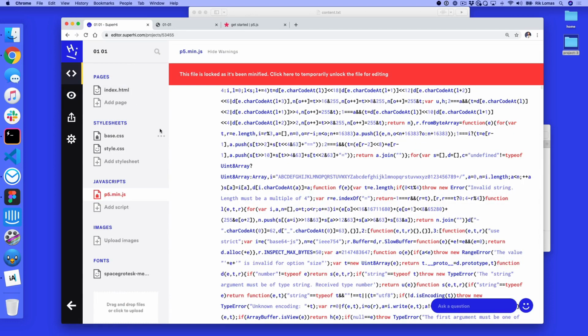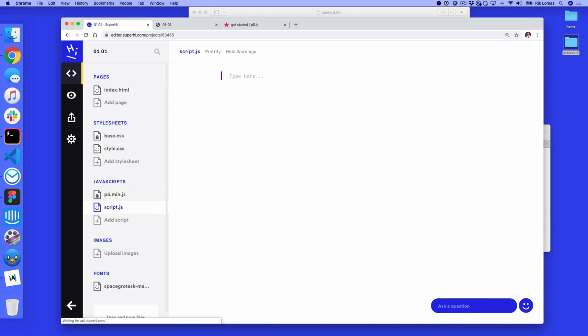But how do we add P5 to a project? And also, how do we add our own script to the project? Well, we need our own script to start with. So I'm going to add in here a new file underneath P5 called script.js. In here is where we're going to put all of our code. P5 is a library that we're not going to touch. This just kind of comes as standard. Other people have written this for us to make JavaScript easier.